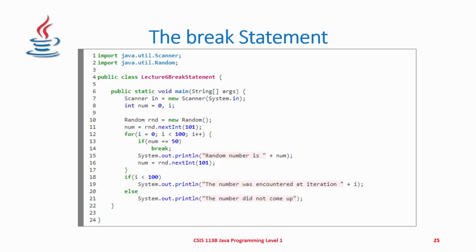So then the if is just checking to see if our i is less than 100 or not. That will tell us that the number was encountered, and at whatever iteration we were at within our loop, because we wouldn't have completed the full 100 numbers. And the else just says the number 50 did not come up while we were looping through 100 times, generating random numbers. So that's the break. We're actually jumping out of the loop.